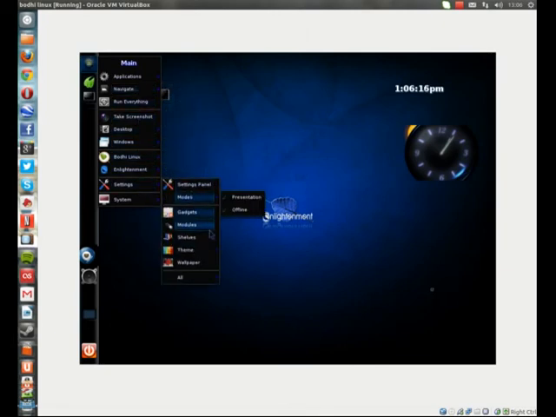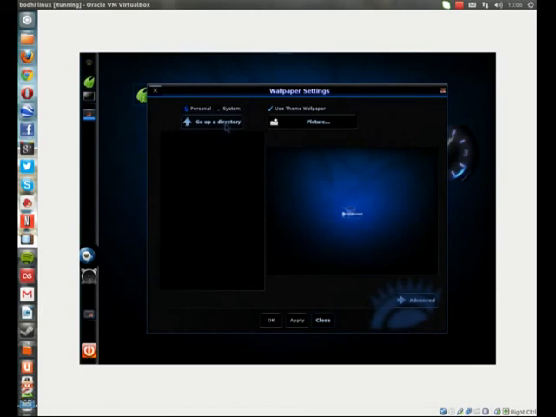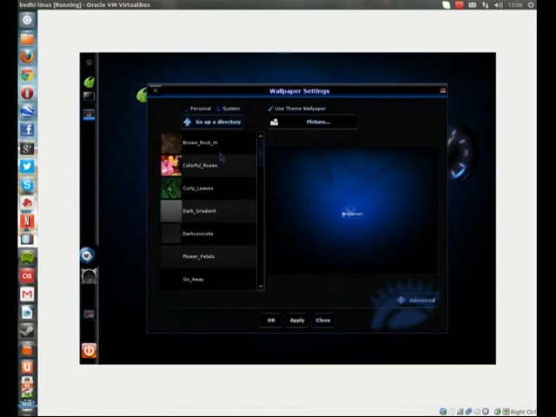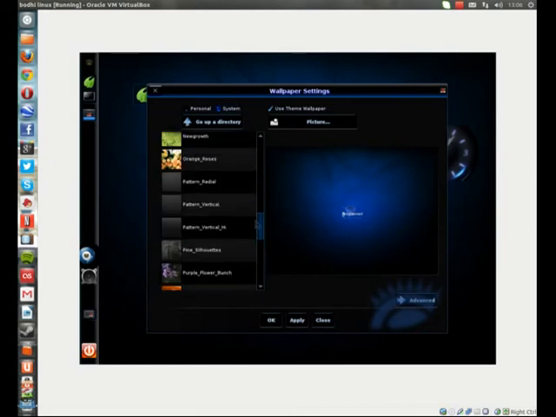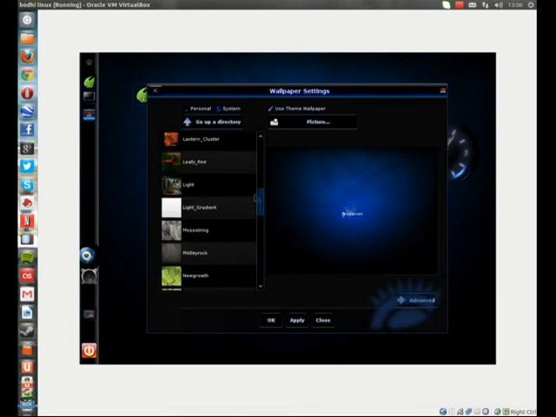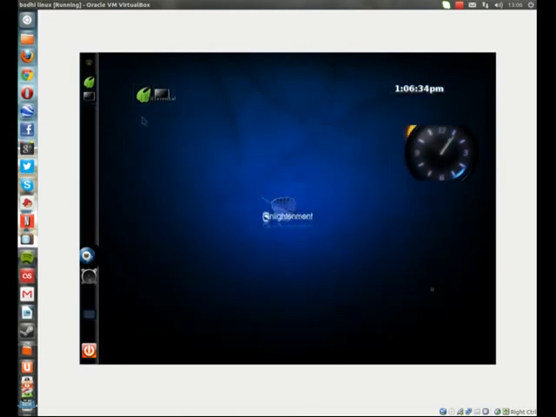So, systems, themes. You can change themes, you can change wallpapers. Change system wallpaper. You can add some of these nice little wallpapers there. Yeah, it's quite nice. So you've got roses and stuff like that. So, quite good. Yeah, it's quite a nice little desktop to play around with.